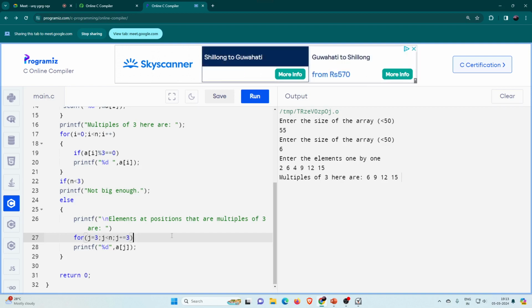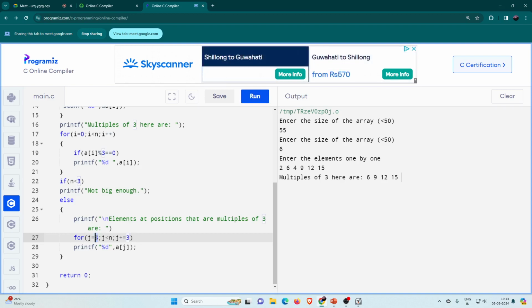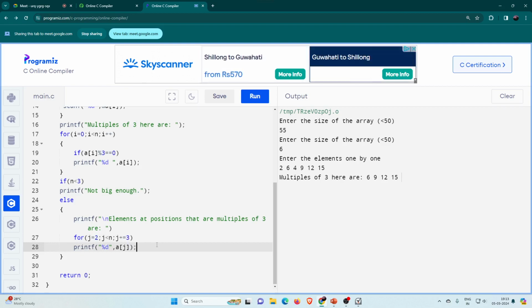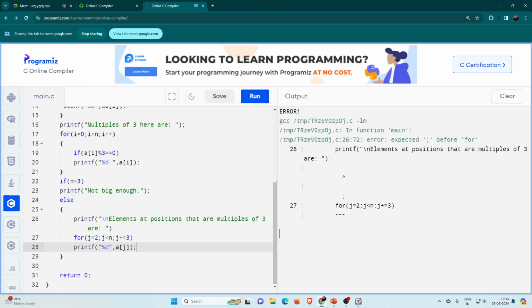But what if I want not the third position but the third number or the third element? Then I'll have to declare it as 2, right? Because 0, 1, 2. So 2. So the position's name is 2, but for us it's the third element, right? So I'll run this. Where did I miss the semicolon? Here.